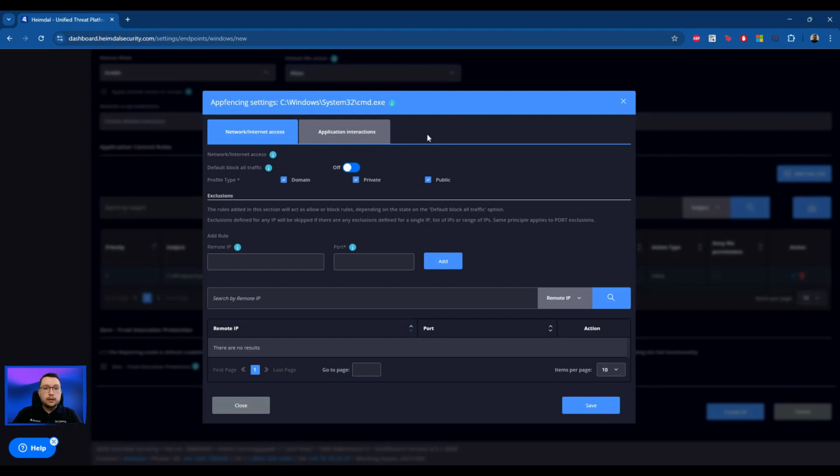Network and internet access refers to what connection the application is allowed to have on the internet. You can by default block or allow all internet traffic to any IP and any port. Besides this, you can select what profile type to apply that rule to, be it the domain one, private, public, or any combination of these. At the bottom of the page, you can create an exclusion list that will act as an allow list or a block list depending on what setting you had configured for default block all traffic.